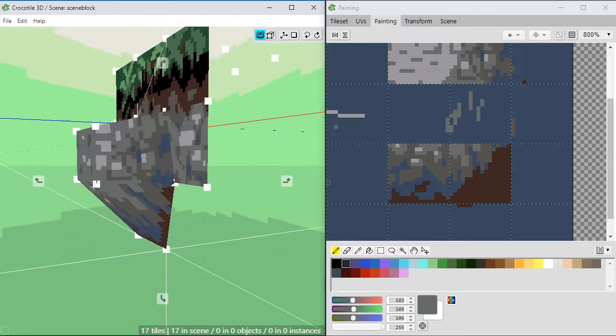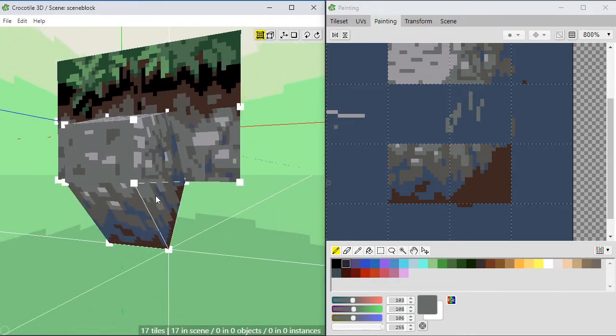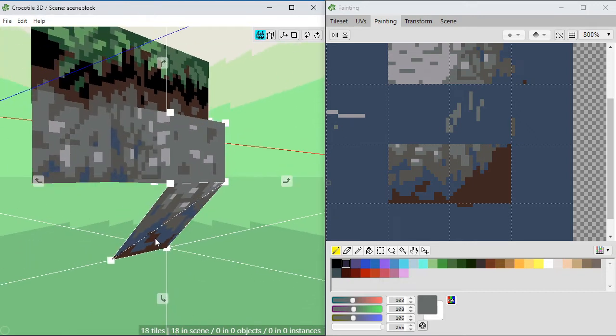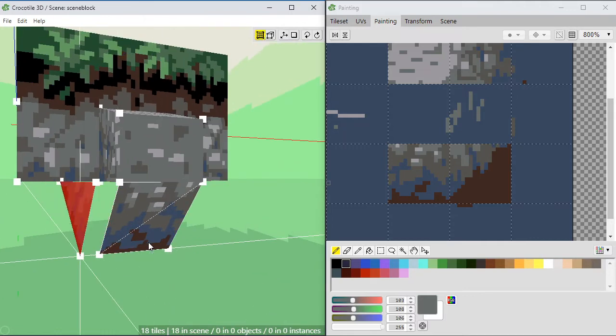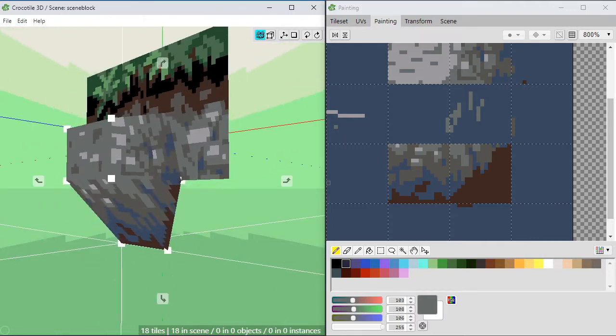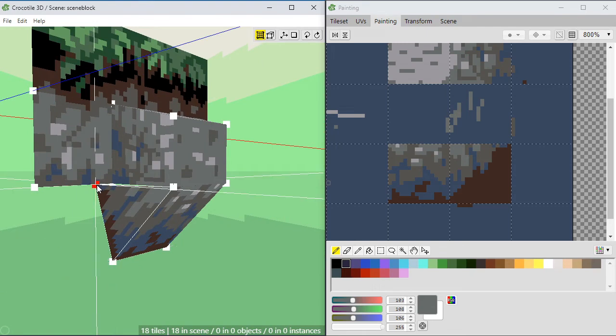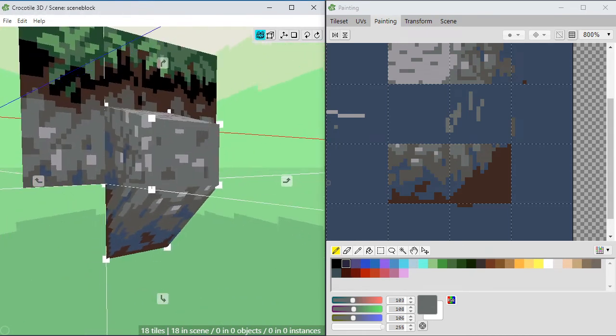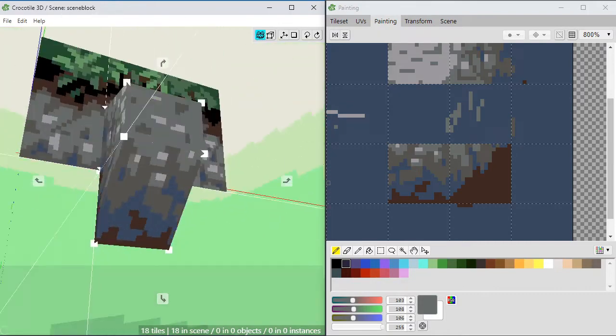So we have that there. We could do the other side. We could copy this and just paste it and then mirror it, reverse it, and then move it over here. So now we have this other side here. We kind of move that like that. Now we got both sides.